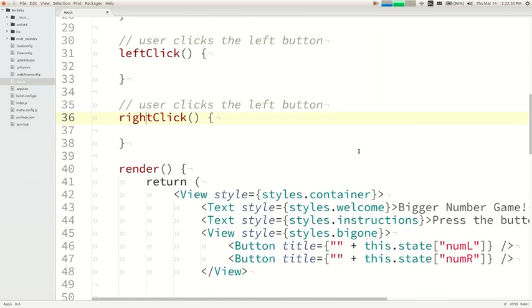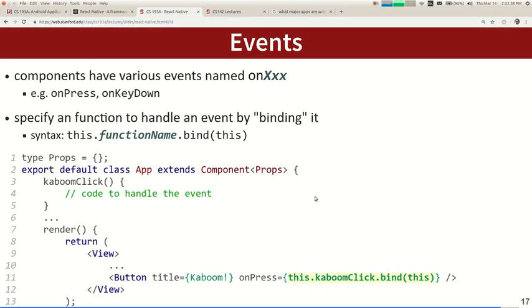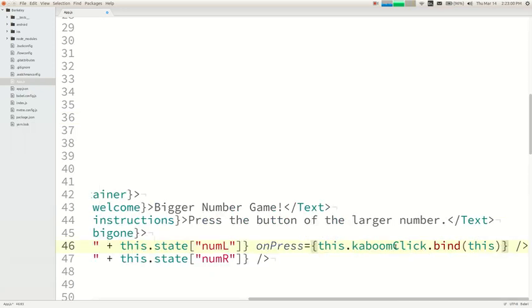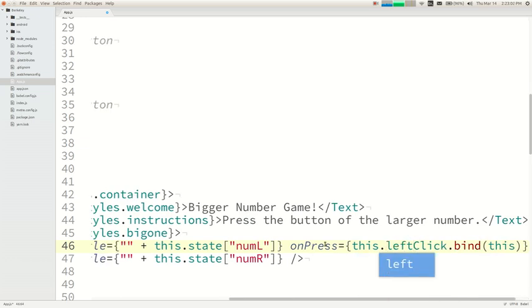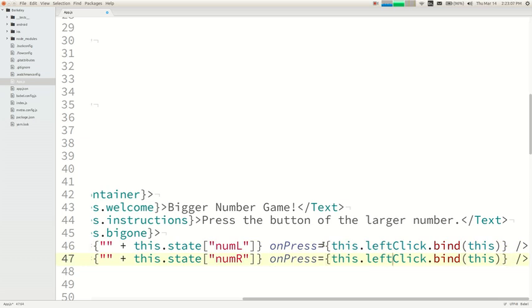The code for doing that is a little bit silly, but it's not that bad. What you do is you say on your button, on press equals, and then in brackets you write this dot function name dot bind this. Like, what? It's a little bit dumb. But you follow this template where in the button, after you're done declaring what the title of the button is, instead of saying kaboom, I would say left click. And for the other button, the one on the right, I'd say right click.